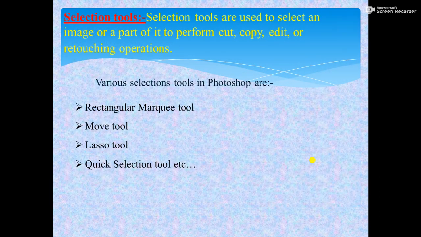Let's start this chapter. In this chapter, first tool is selection tool. What is the use of selection tool? Selection tools are used to select an image or a part of it to perform cut, copy, edit or retouching operations. Means we can select an image or we can select a part of an image to cut, copy or edit operations. Now there are various selection tools in Adobe Photoshop.